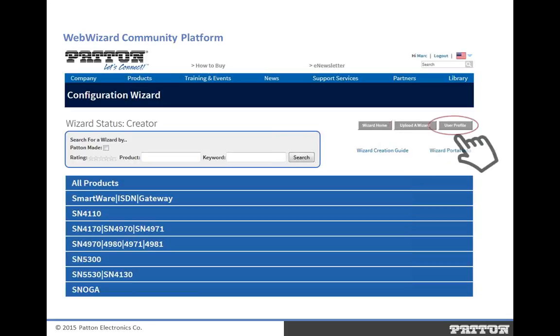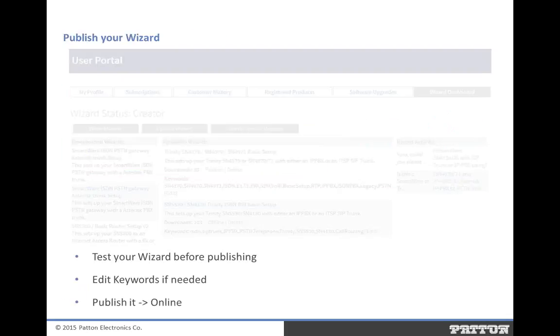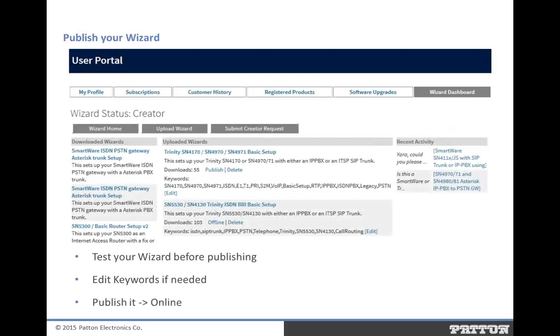Good. Then another thing we want to talk about is the user profile. Once you have been approved to be a creator, you will get a similar view as this one here. For instance, this is the view I have in my profile. You can see the uploaded wizards I have. The one on top, the Trinity SN4170, is one I just uploaded and didn't publish yet.